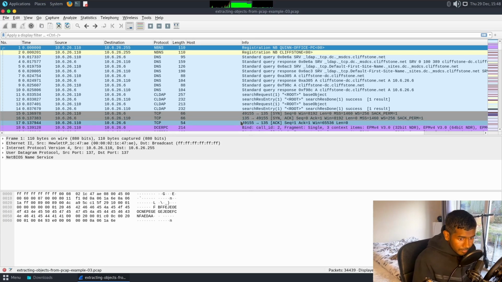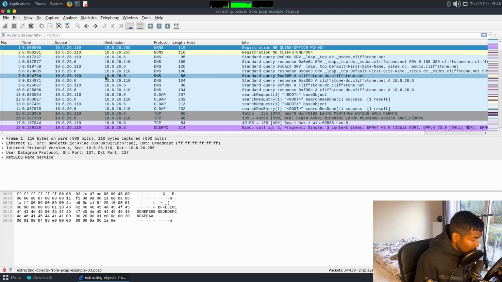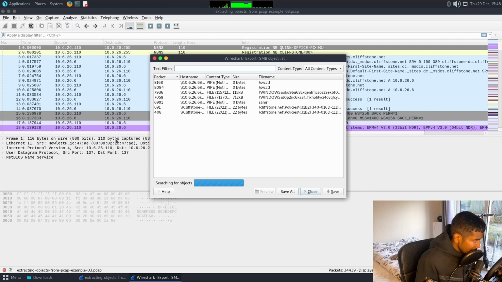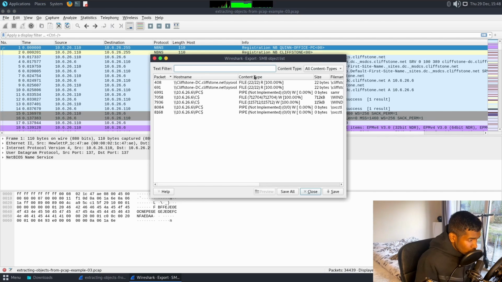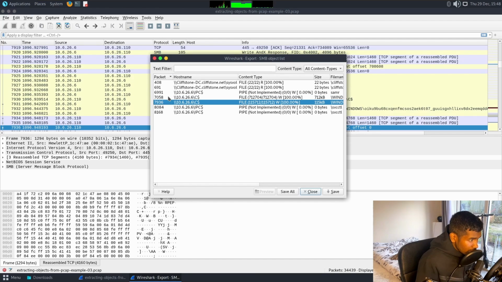PCAP3. Again, exporting objects from SMB is also very straightforward. You go to File, click on Export Objects, click on SMB, and this should show you all the available objects that can be exported from SMB. Packet 7058 and 7936 are what we are interested in here.